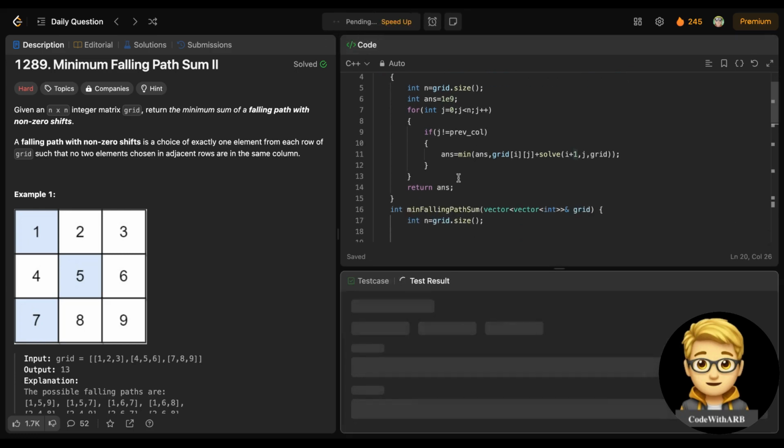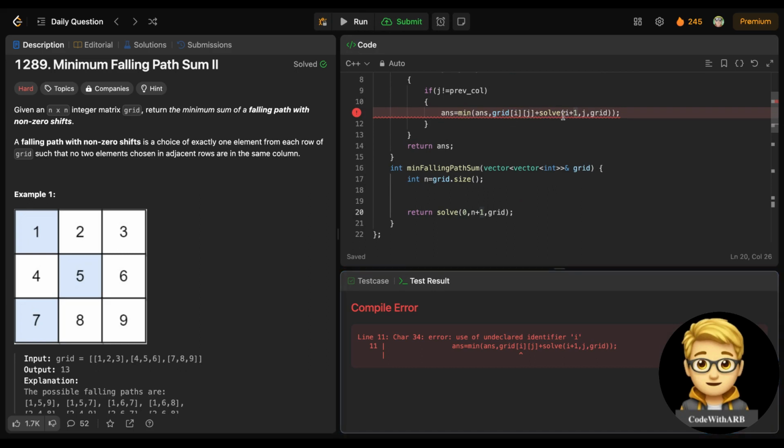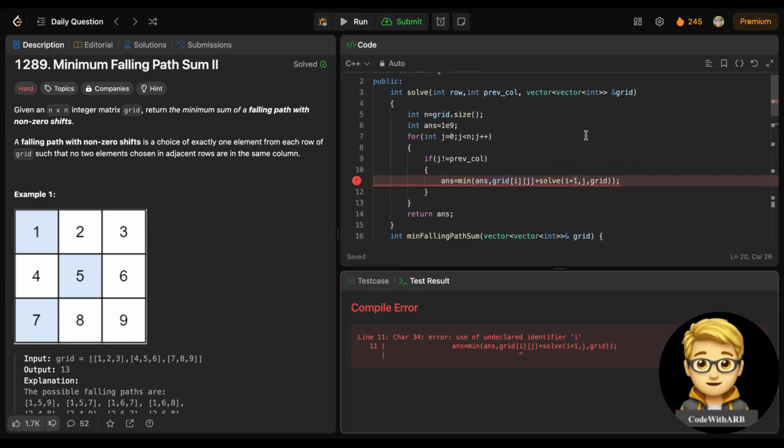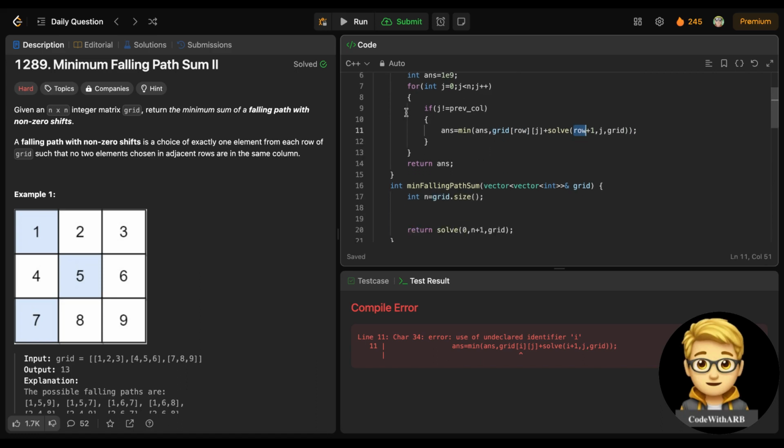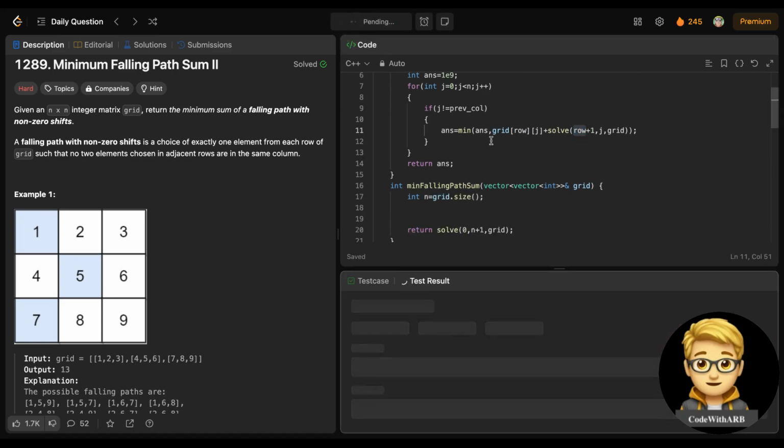So this is a recursion, just a minute. Okay, this will be the previous column. Okay, this is a row, this is not a column, this is i. This is not i, this is a row. So this is row plus 1. Let's see. So this is a recursion, and this will give a TLE, so we need to memoize it further.